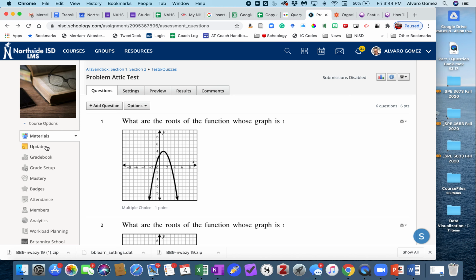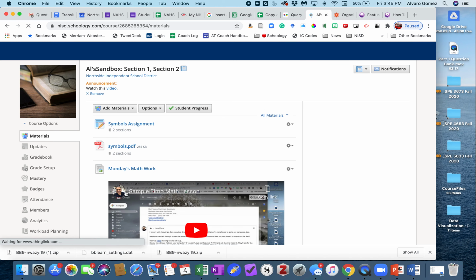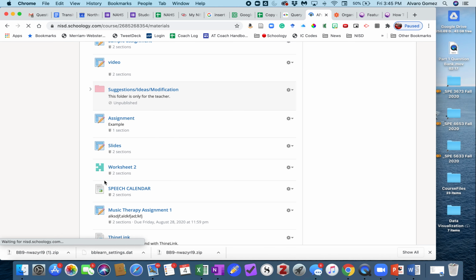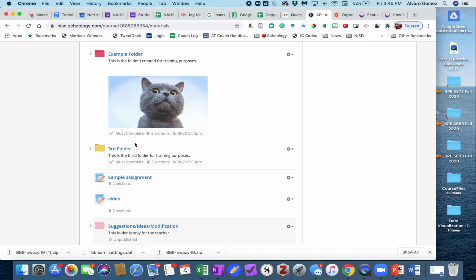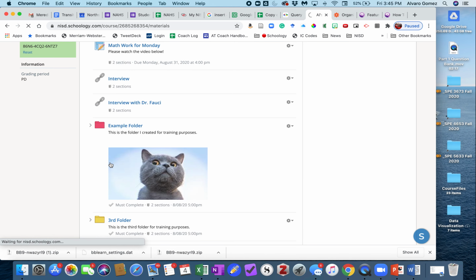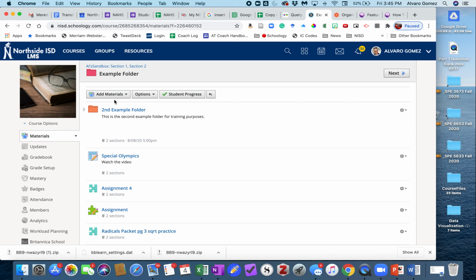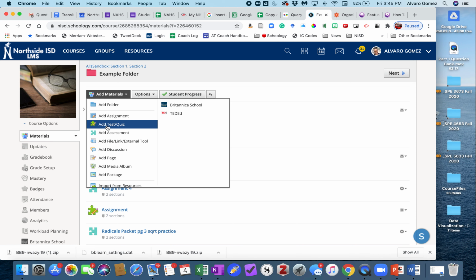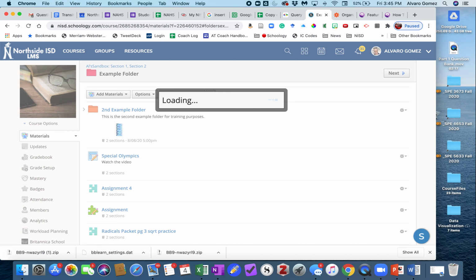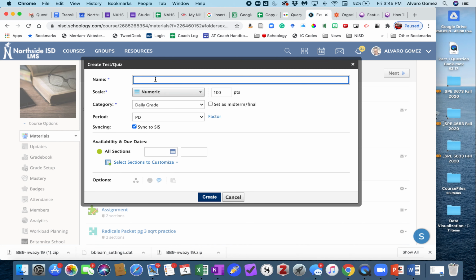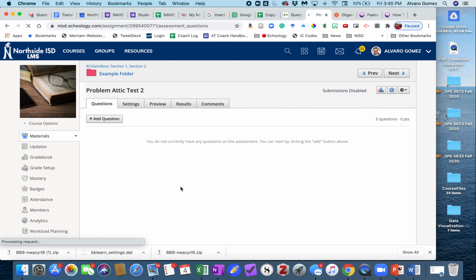So I'm going to go back into Schoology. Okay, so let's say I'm in my folder, and I'm just going to throw it in my example folder. So what I'm going to do is add material. I'm going to add a test. Each textbook typically has something. I know that Column attic test 2. And then you could do all that stuff. Create.